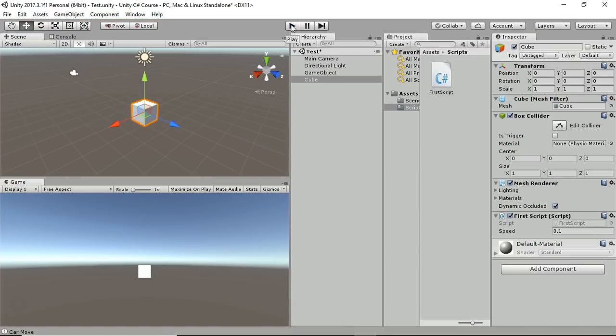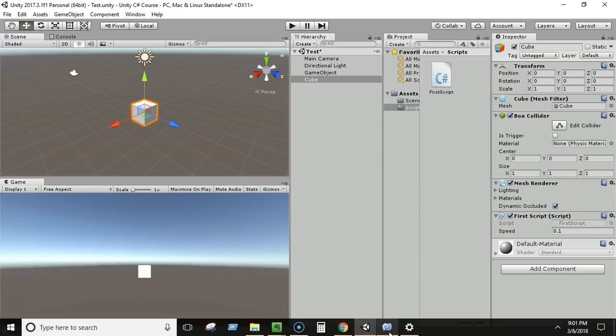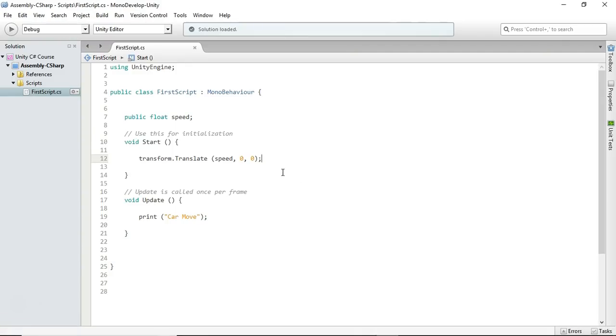Let me do it one more time. As you can see, the cube is here. You will see that the cube will slightly move to the right. So if I run it, as you can see, the cube slightly moved to the right and the X position changed from 0 to 0.1. Okay. Now as you can see, this is happening only once, because we are calling it inside the start function.